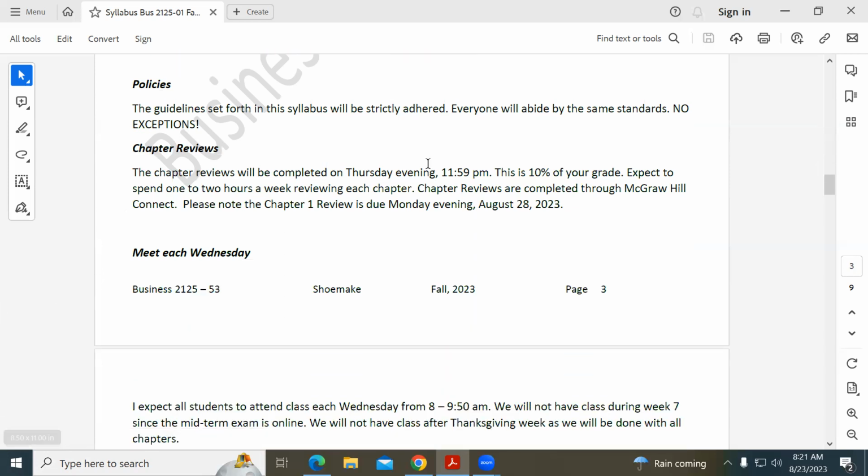No, all chapter reviews will be due Thursday evening, except this week, they're due Monday evening. Just because it's a new class, we're getting started a new semester, they're due Monday evening. But after this, I give you till Thursday evening. So we'll have class on Wednesday. By Thursday evening, they need to be submitted.